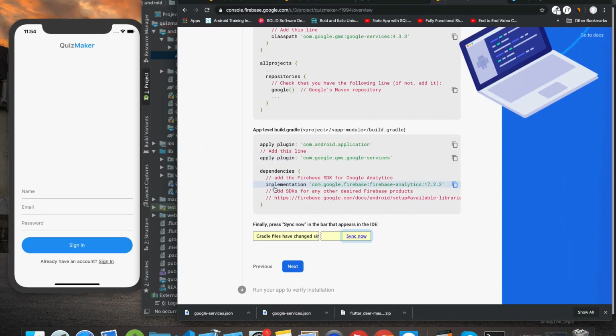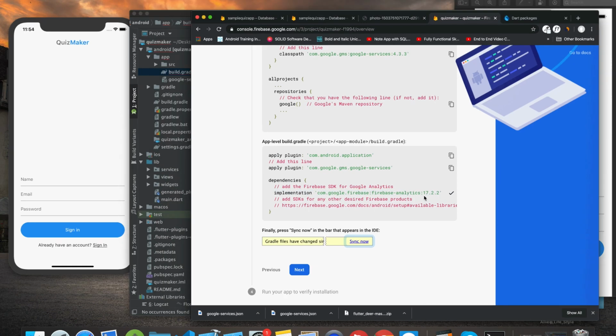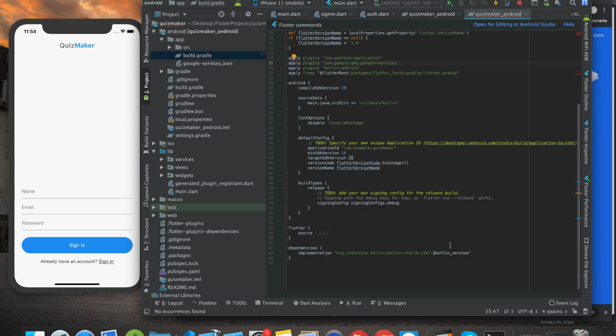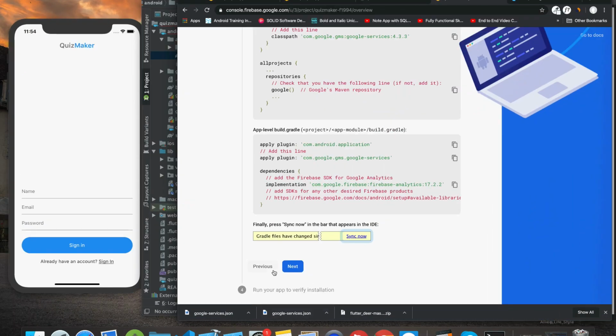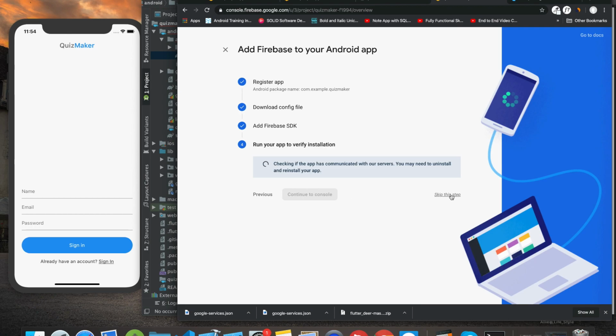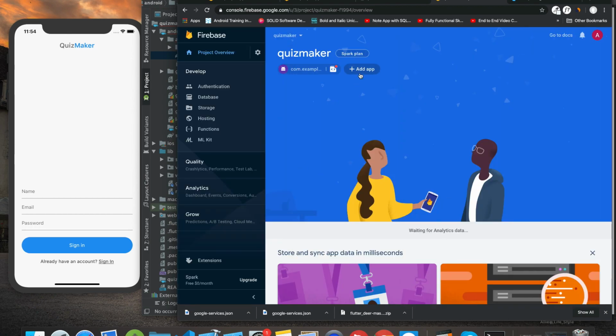Next, what we have is the dependency, which is implementation com.google.firebase. It's not something which we will be using. We are not going to implement this. This is just to connect our app with Firebase for Android. Once it is done, just click on next, and I'm going to skip this step, but it's done.